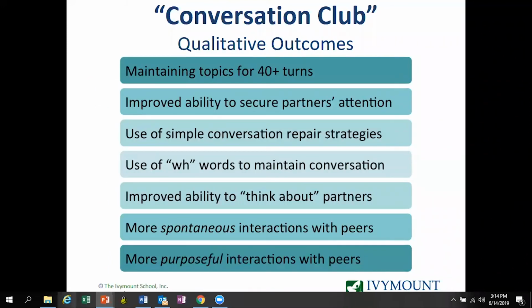So in terms of qualitative outcomes, based on interviews with key instructional staff, the following changes were also observed. Pairs of students who originally maintained on-topic conversation for no more than 3 turns were now sustaining conversation on the same topic for up to 40 turns per topic. This really blew our mind. It was a huge improvement.